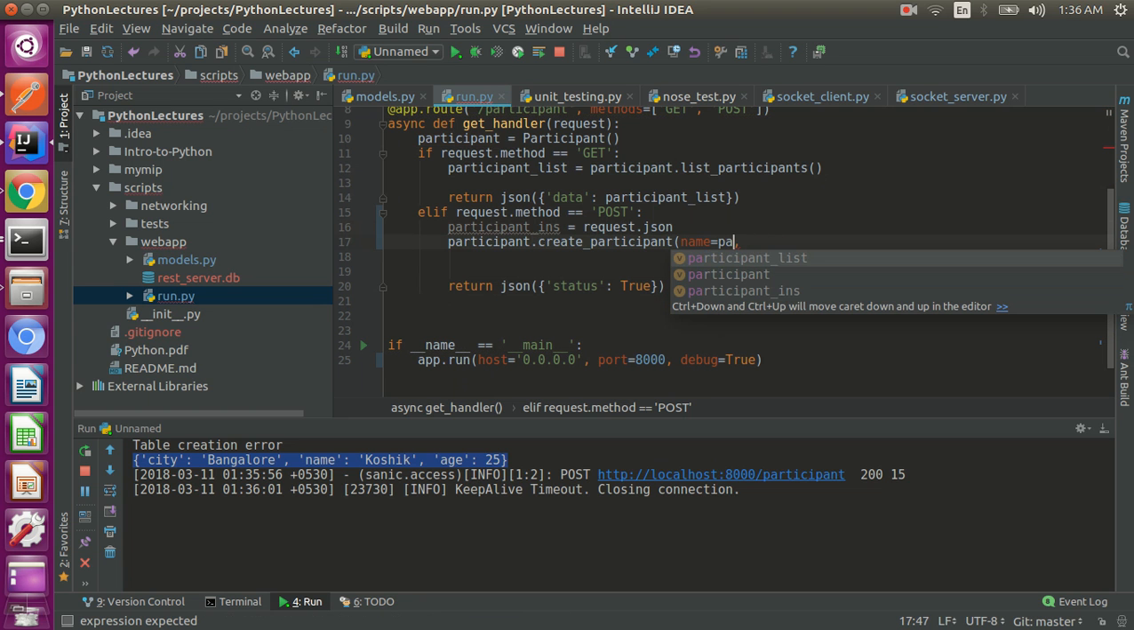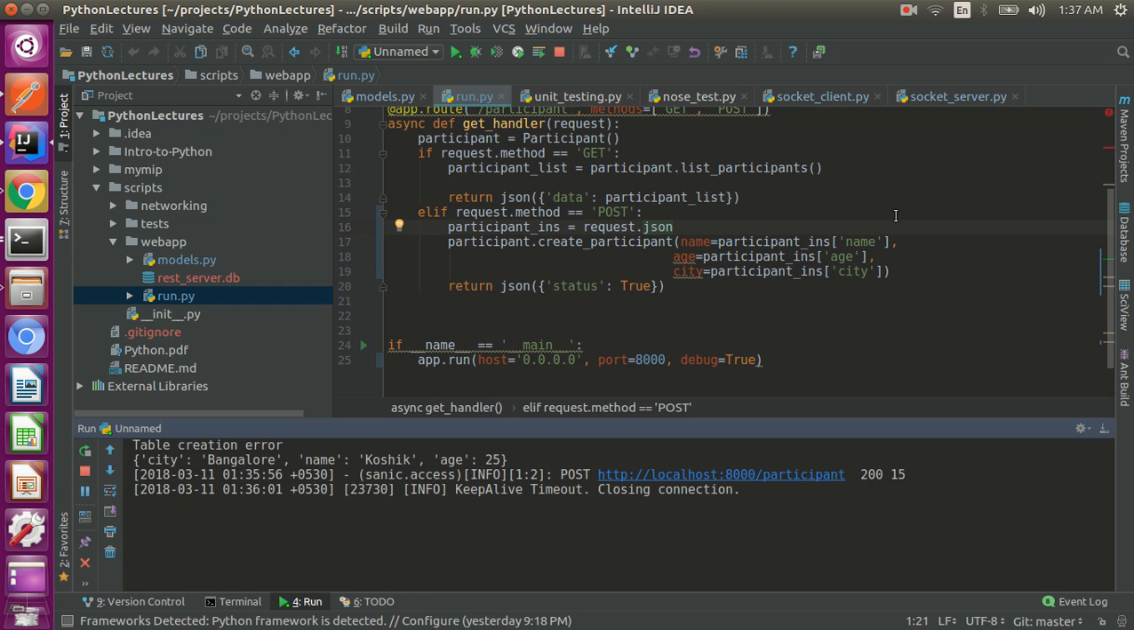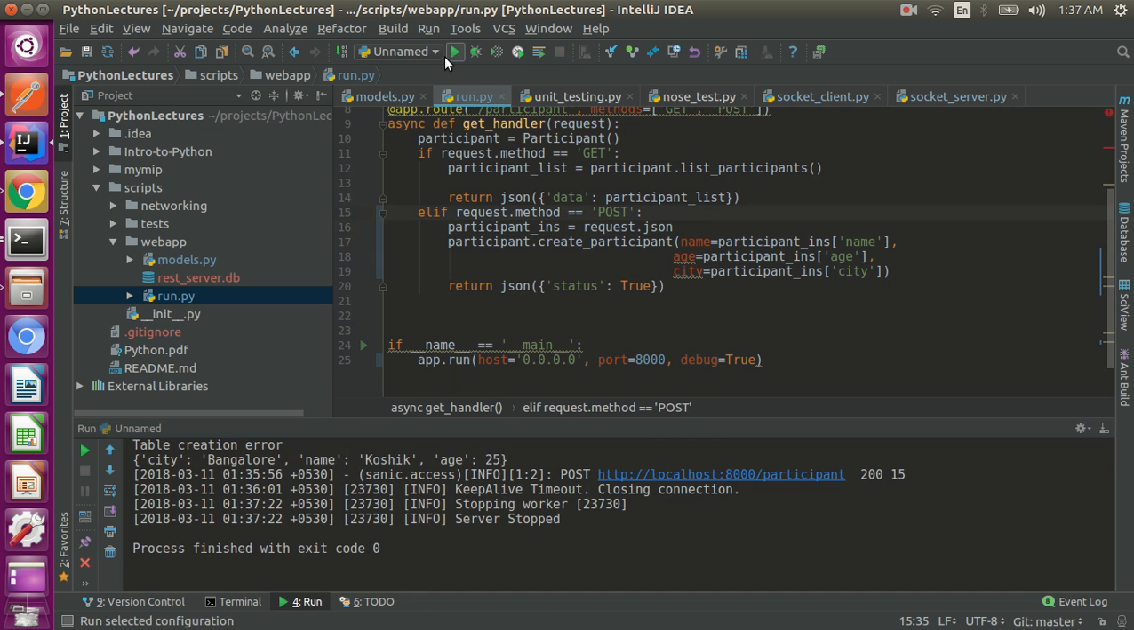So the name would be participant insertion colon. You can see over here the name, age, and we should be using the same key from this JSON. So let's say name, and here it's age, and here it's city. Yeah, so now we have this. So I think it's already an integer, and this is a string. We don't have to convert anything. So let's just run it again.